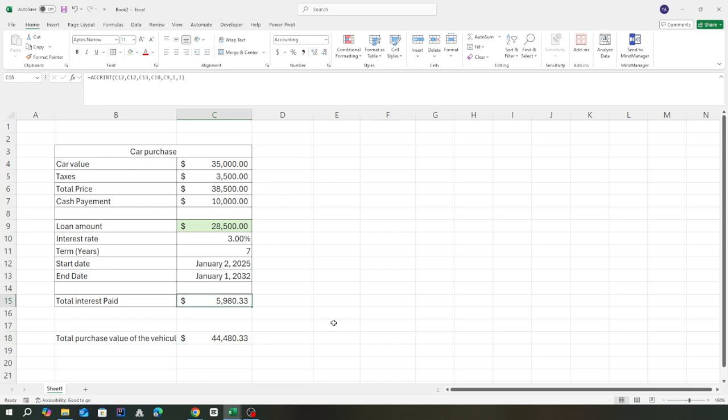So this is a good use case that you can use with this function. You can do this for your home, for example. You can do it for a car. You can do it for pretty much any type of loan. So this way you know the real value of the thing that you have just purchased. So it's really interesting to do this exercise if you want to have a good budget. So this is how you use the ACCRINT function in Microsoft Excel.